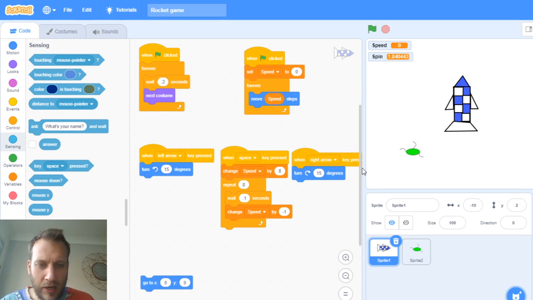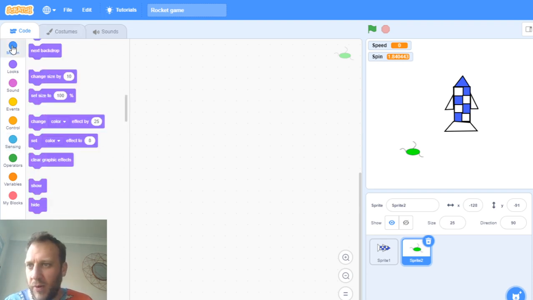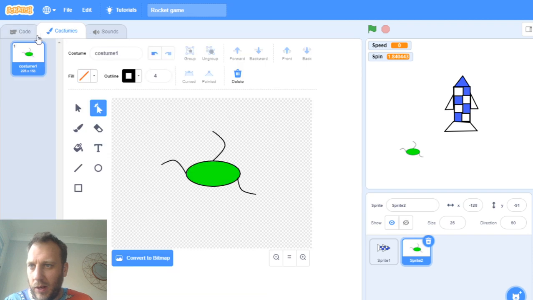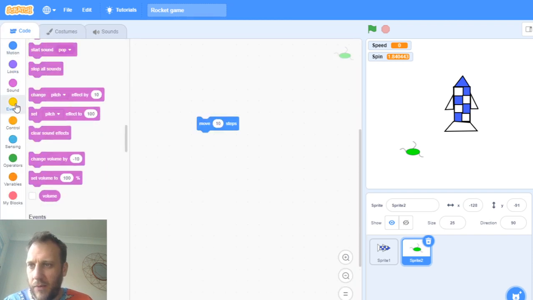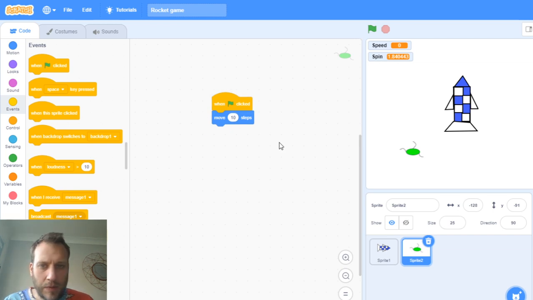That's really good. So let's look at some of the code for this. So we're actually moving him around a bit. Let's get him moving. So first thing I'm going to do is just do some really simple movement. I'm just going to get him to move 10 steps. That'll just move him forward every time we click go. Let's get the when we click go. Awesome. Okay, so when we click go, it will move 10 steps.